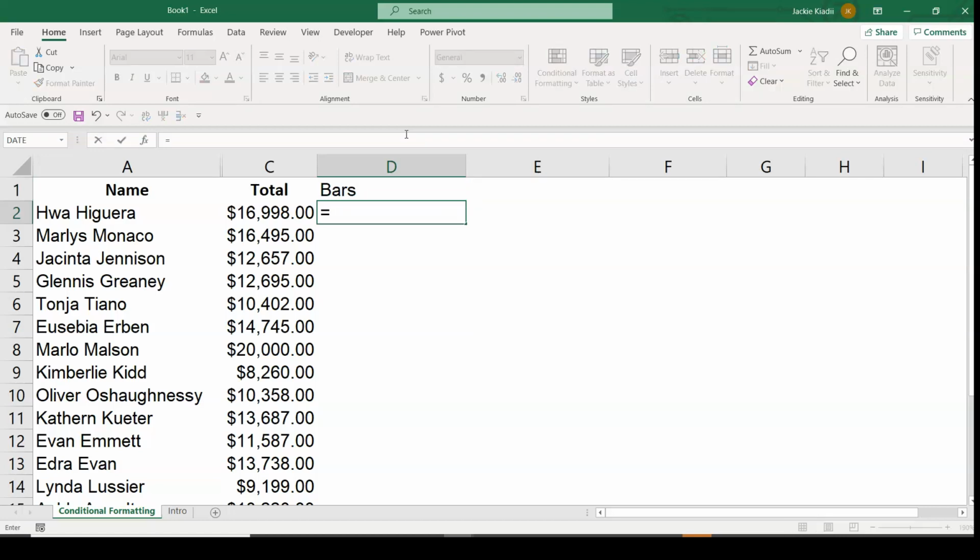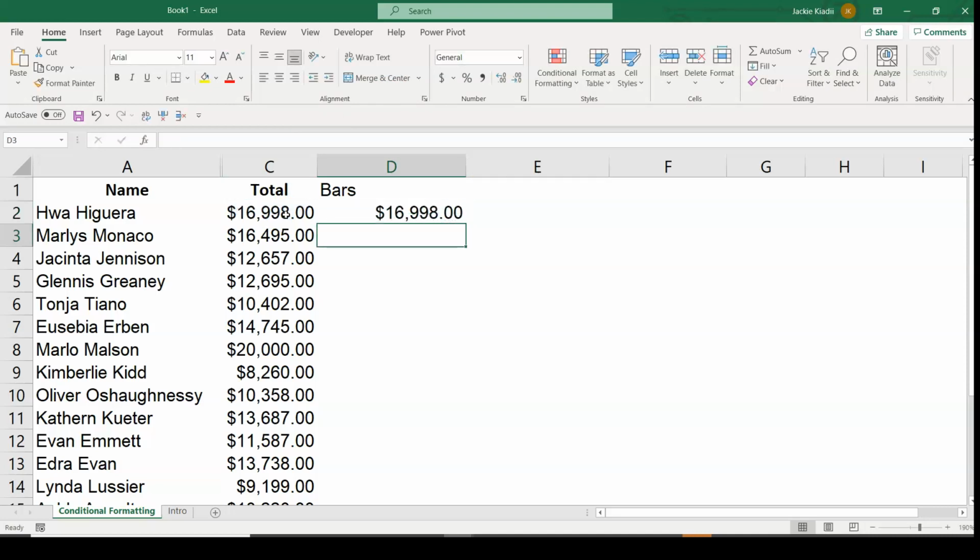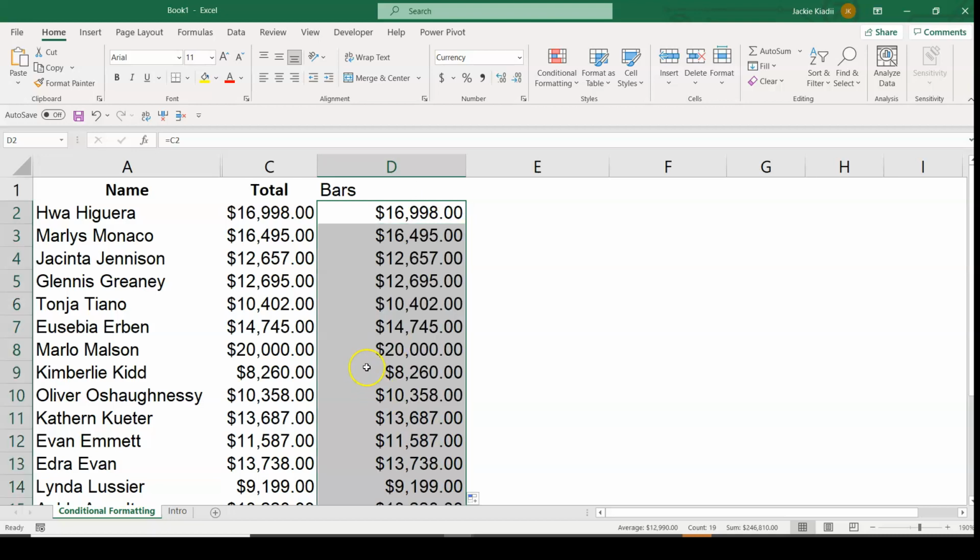Click the equal symbol, hit this cell, click enter, and now you have the same number in both columns. Whatever this number happens to be is going to be copied into this column. And now I'm going to use another handy dandy shortcut. Come to the bottom right hand corner, double click. That copies that formula on down and selects all of the cells at the same time.